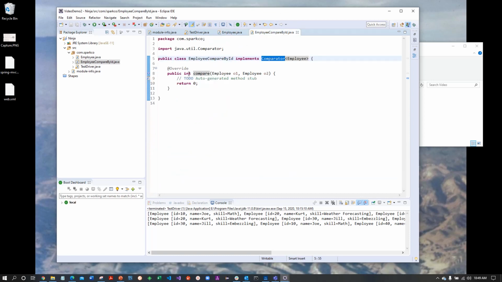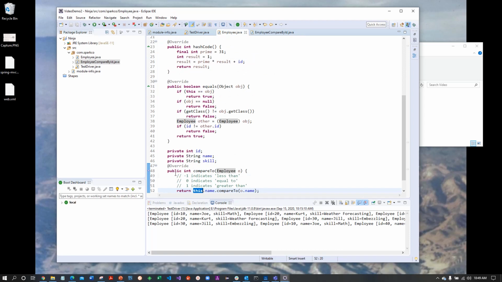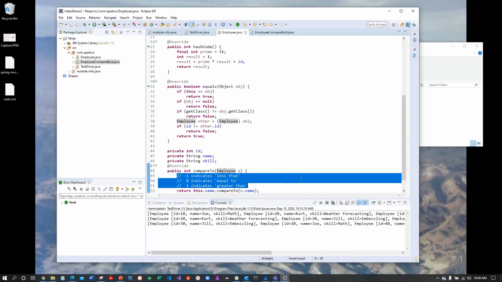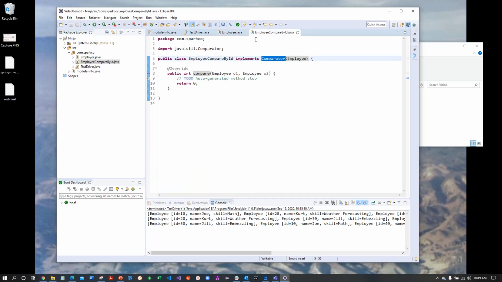But this integer is the same, and will follow the same convention. That is, -1 indicates less than, 0 indicates equal to, +1 indicates greater than. And we're moving here from left to right, right? -1 indicates that employee o1 is less than employee o2, etc.